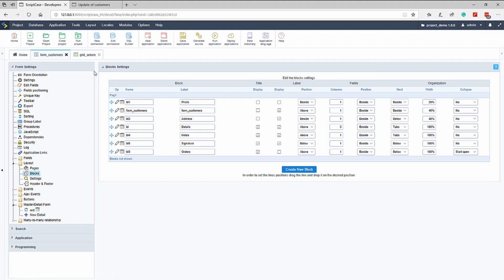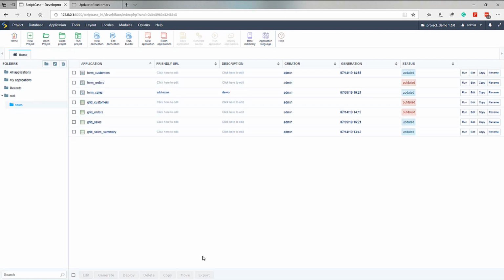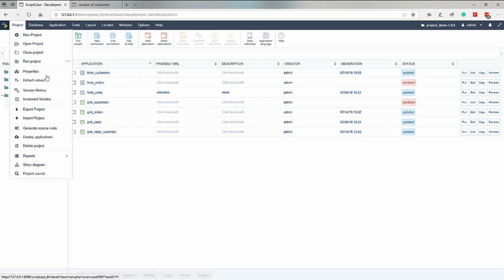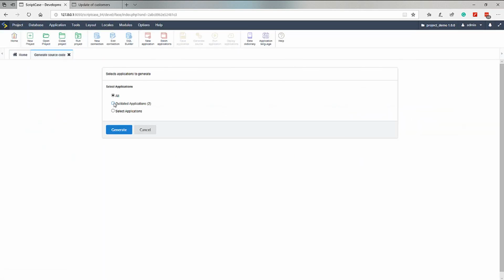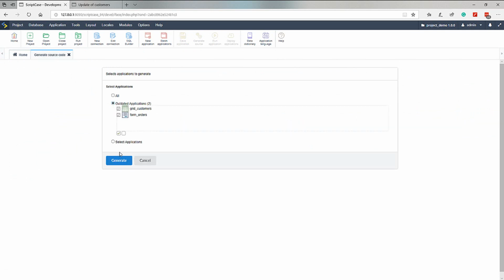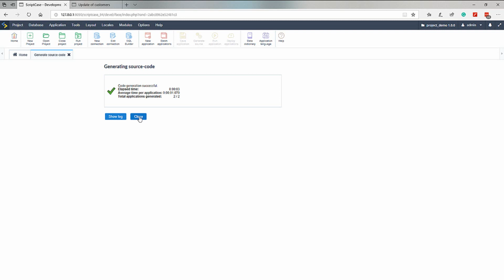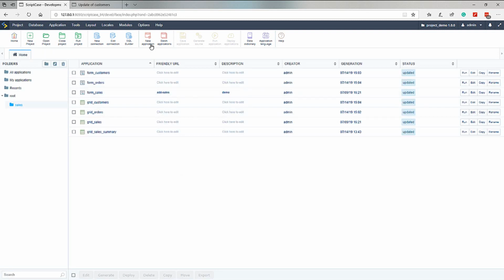Okay, so now that we have finished our form application and also provided a master detail within it, let's go ahead and create a new application. Before I do that, I will go ahead and generate all applications so that they have all been updated. I will use the generate and select the outdated applications and generate them. Once the generation is complete, I will close them. And we will now go ahead and create a new application.